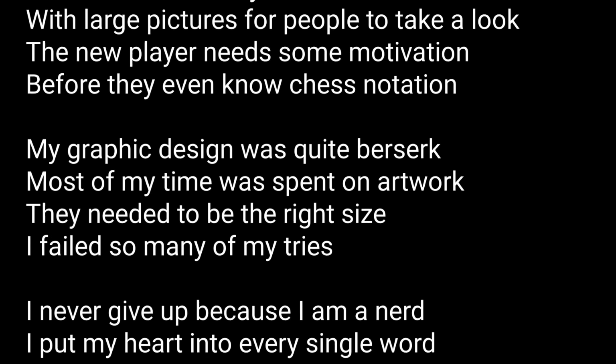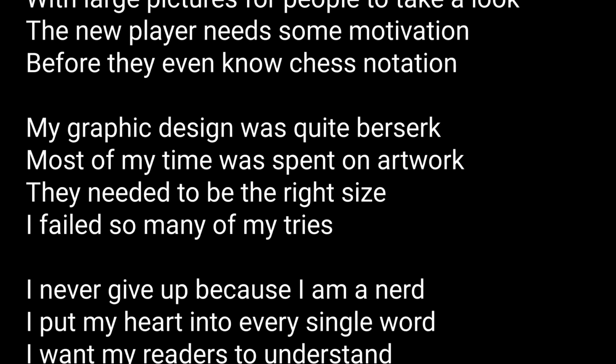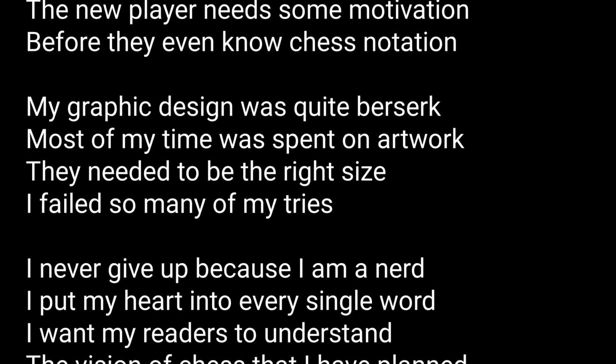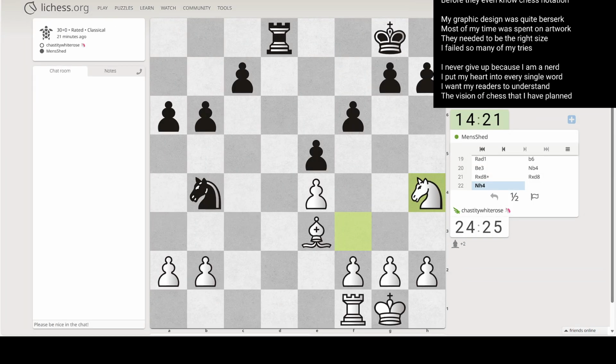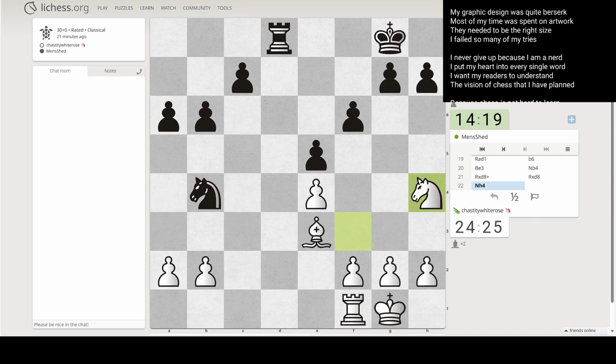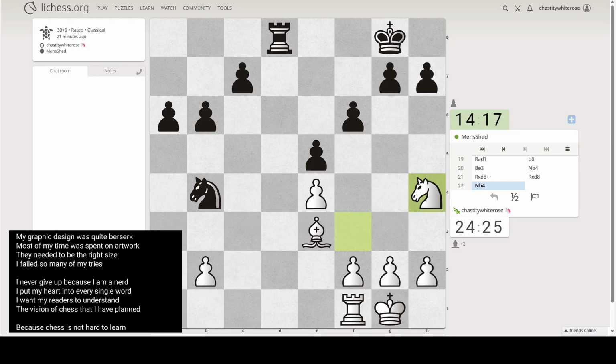My graphic design was quite berserk. Most of my time was spent on artwork. They needed to be the right size. I failed so many of my tries. I never give up because I am a nerd.